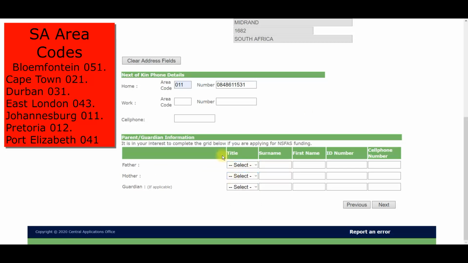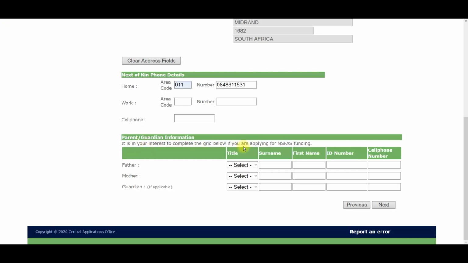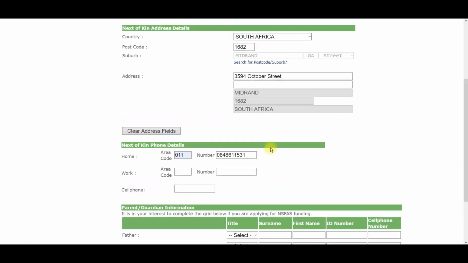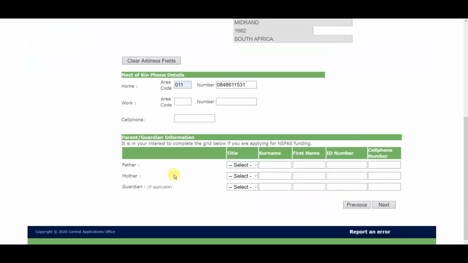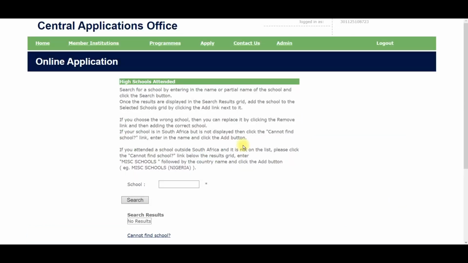So if you are applying for NSFAS funding, it is in your interest to complete the grade below. So if you need any funding, you want to actually complete that right here. I don't want to do that, so I'll skip this first. But if you really want to, which most people do, I actually advise people to proceed and fill in the details here. So if you don't have the mother and father, which means you have a guardian, you just have to insert their details right here. So I'm going to skip that because I don't need to do it. You just take my time.